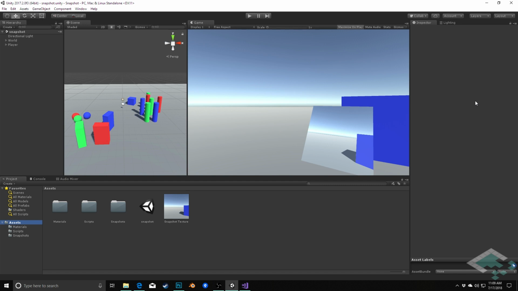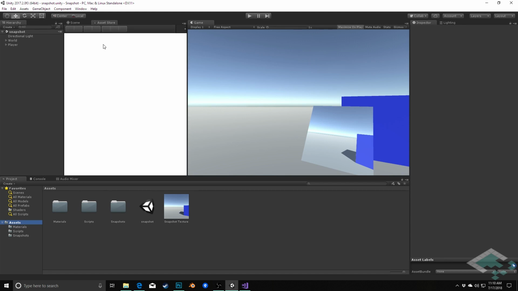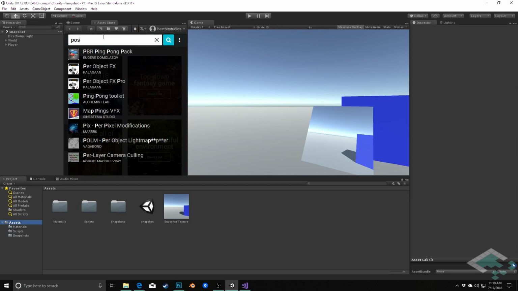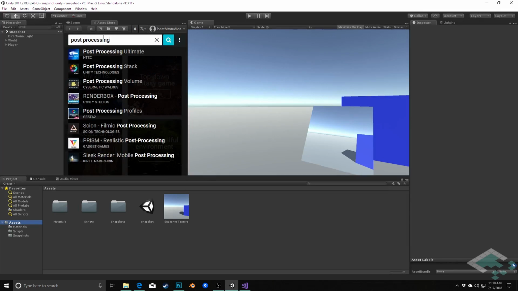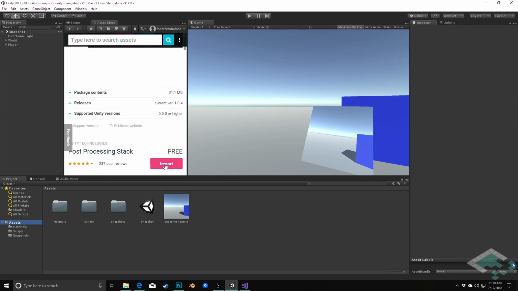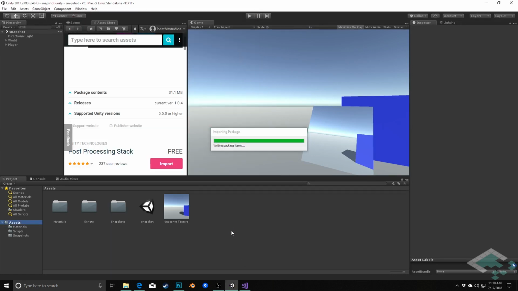So the easiest way for us to apply effects to our camera is using Unity's post-processing stack, which we're going to get from the Asset Store. Go to Window, Asset Store, and I'm going to search, as soon as we connect, for post-processing stack. And I can simply click the Import button here. It might say something slightly different for you if you haven't imported this already in a previous project. And I will click import. And this will just take a minute to load.